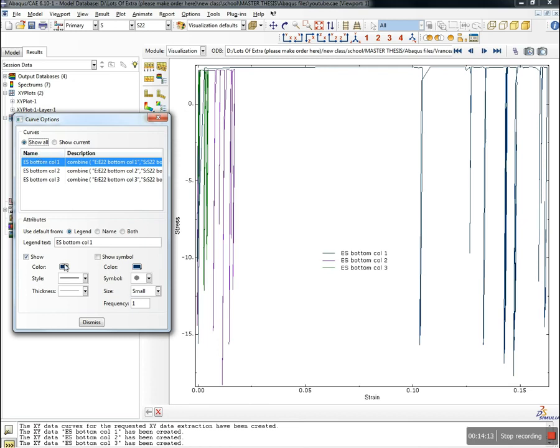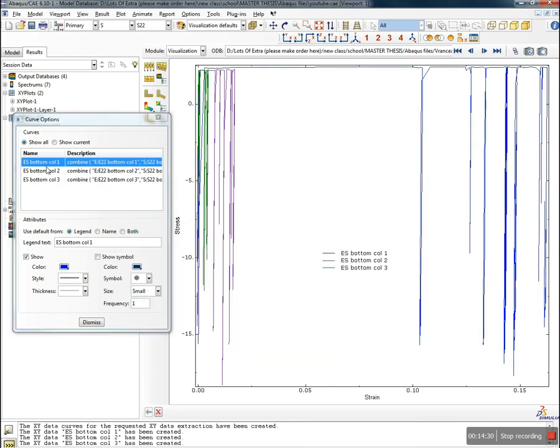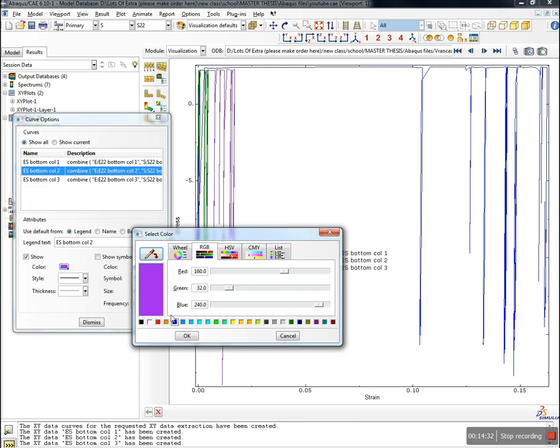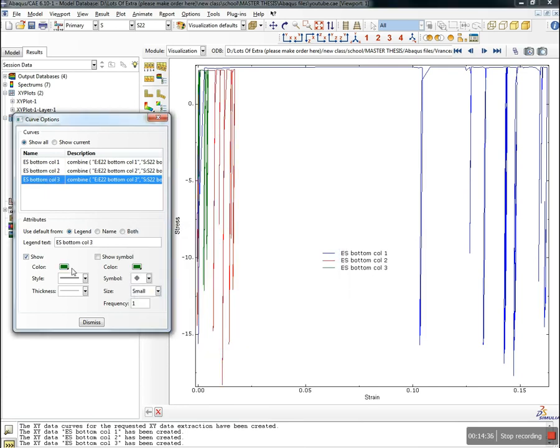We go to the first one. We do have symbols. We have the discretization, the points that define our curve, but we don't want that, so don't click this. And the line for column 1 we will have the color blue, the line for column 2 will have the color red, and the line for column 3 will have the color green.